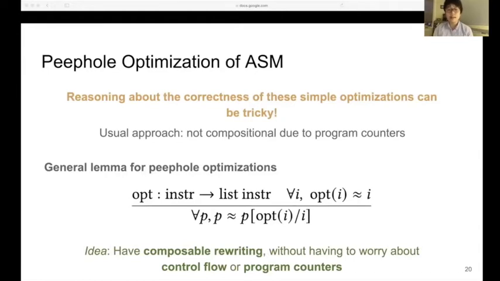So the goal here is that it would be really nice if we can have a general lemma for peephole optimizations where, given some optimization that replaces an instruction with a semantically equivalent list of instructions, if you have any given program P, if you were to substitute in this optimization, the semantics of the program is preserved. The key point here is that it would be great to have composable rewriting without having to worry about control flow or program counters. In fact, all of the equational library and general data structure that ITree provides will help us achieve this. We'll talk about how this happens in the next few slides.